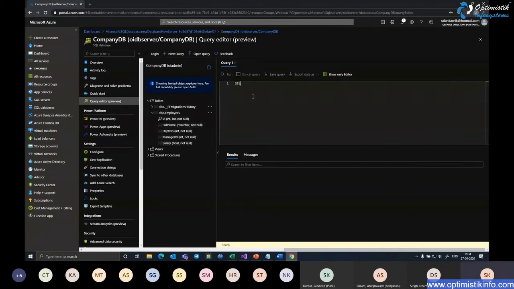If I want, I can try querying this table. Select asterisk from dbo.employees. In fact, run it. It says query succeeded, affected rows 0. There is no data in the table.